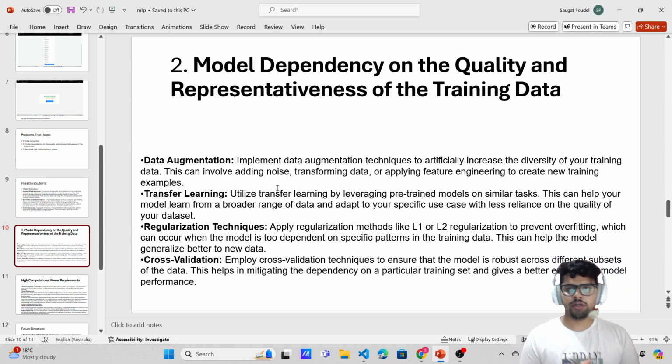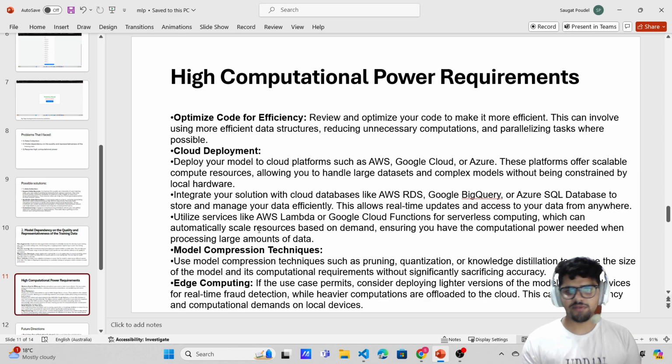Another problem is model dependency on the training data. We'll be training our model on a specific dataset, but in future, if the same program needs to be run in America, then the conditions in Australia and America will be totally different, and it may cause a lot of bias. And as it requires very high computational power, we can deploy the model on a cloud platform like AWS or Azure, and we can get better results.